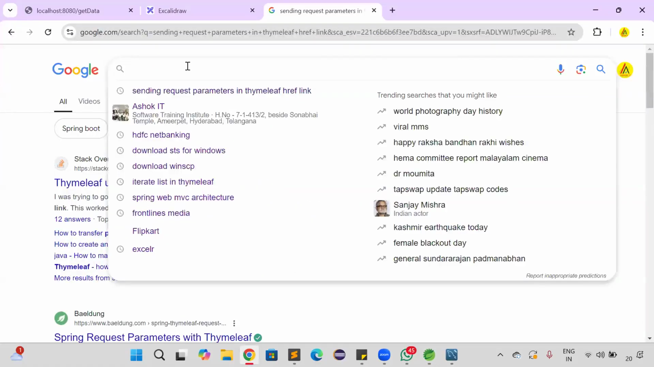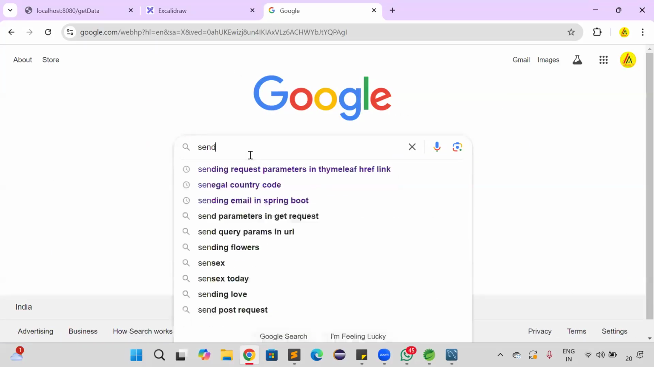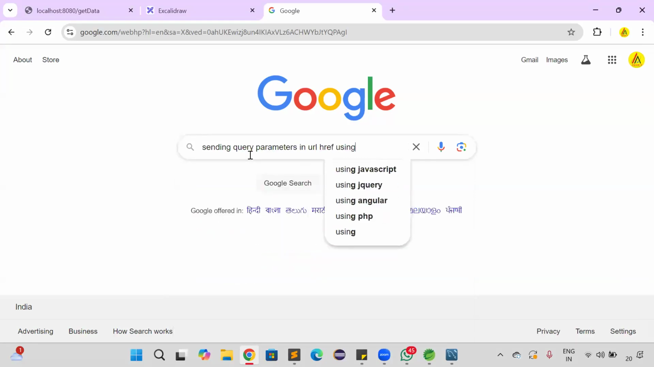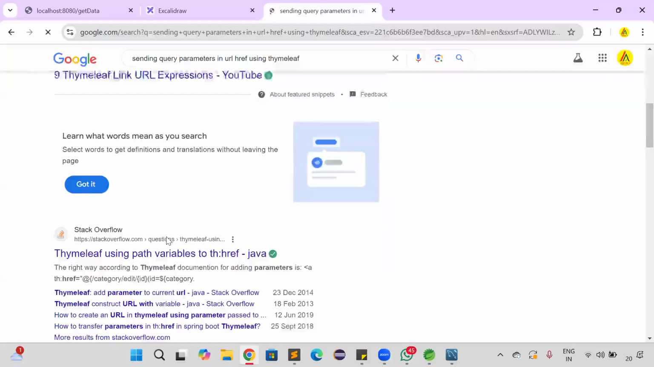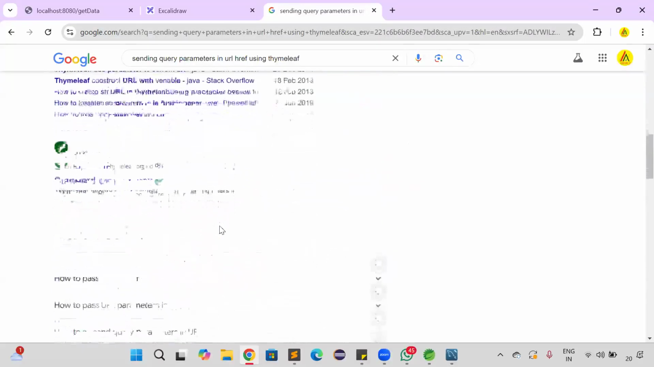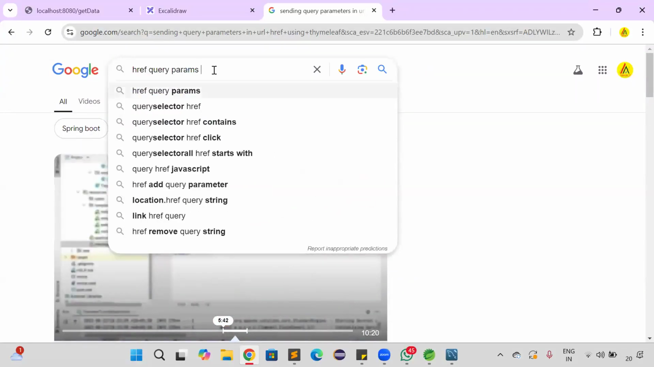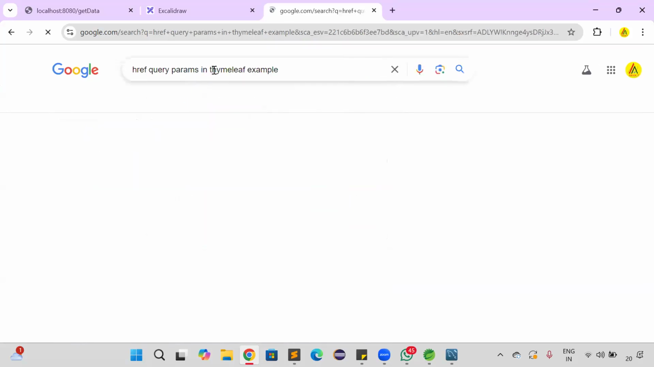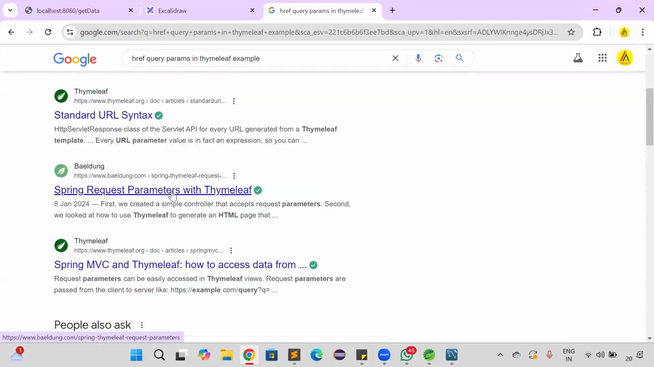Google searching technique is very important. I will go to Google and type: sending query parameter in URL href using Thymeleaf. Sending Thymeleaf URL, path variable to the Thymeleaf, sending query parameters, href query params in Thymeleaf Spring. Path variable to the href, sending request parameters with Thymeleaf. Okay, check this.